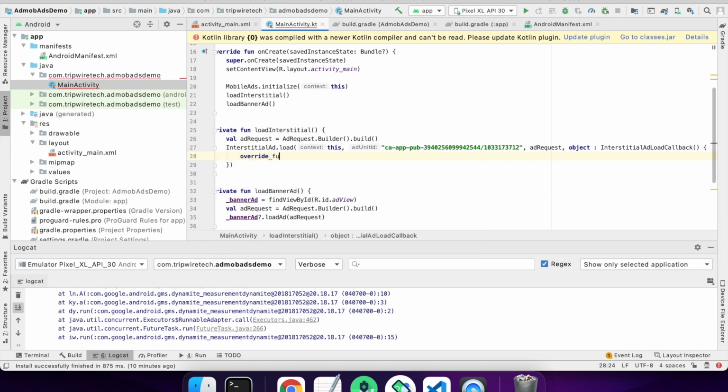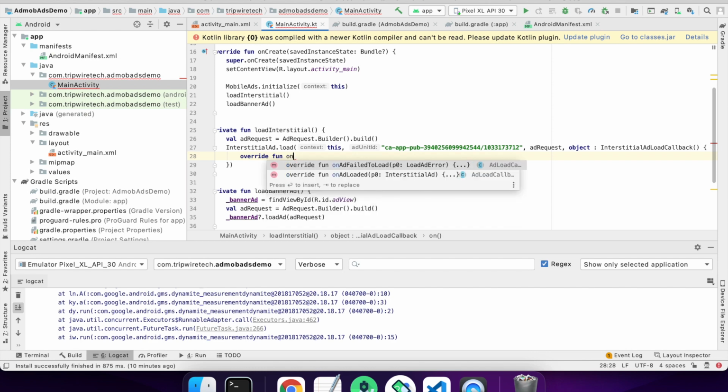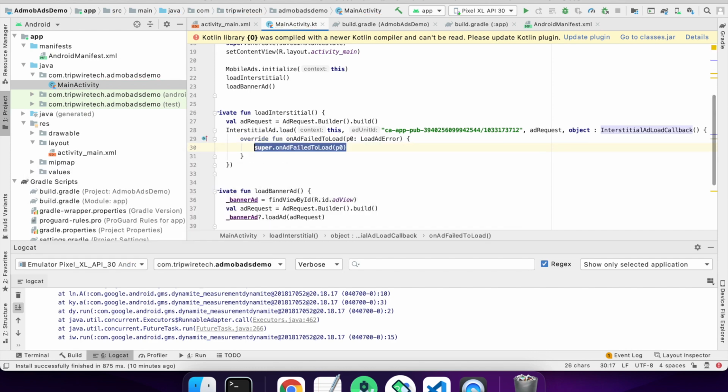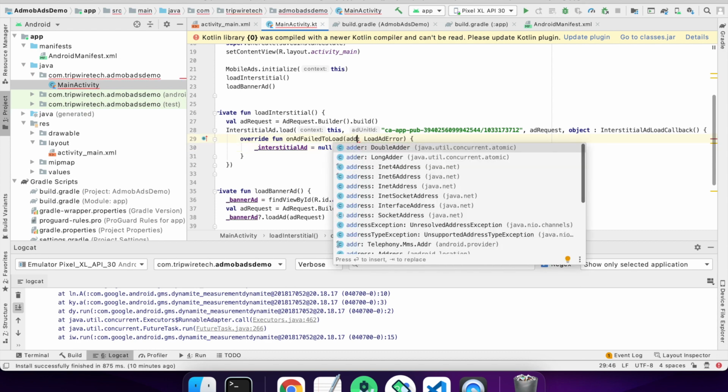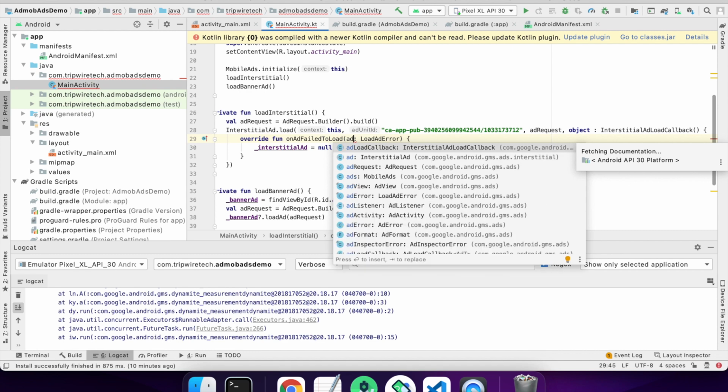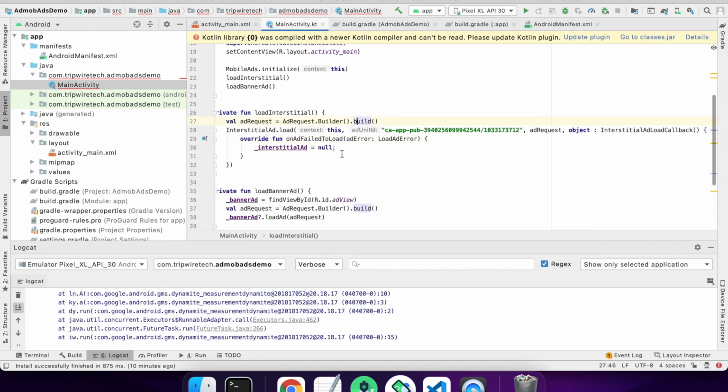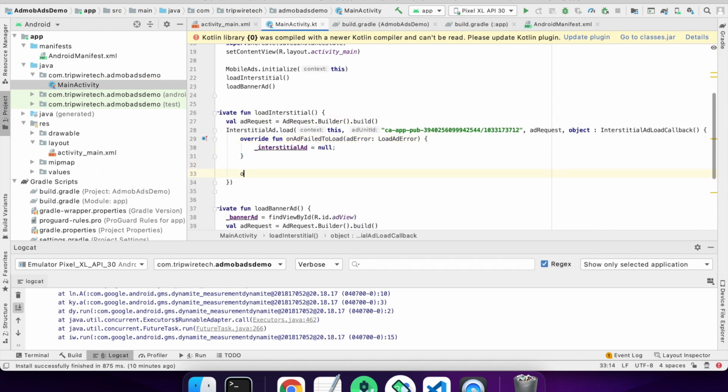You want to override some of the functions. So on ad failed to load, you want to override that, and you can do whatever you want. You don't have to override this. It just means that you can do specific functionality here if the ad failed to load. Maybe you don't want to let the user use functionality for whatever reason. Or maybe you just want to log the error so that you can see what's going on.